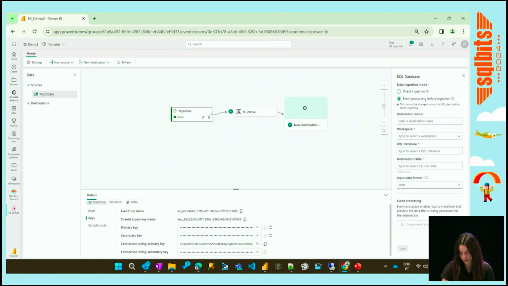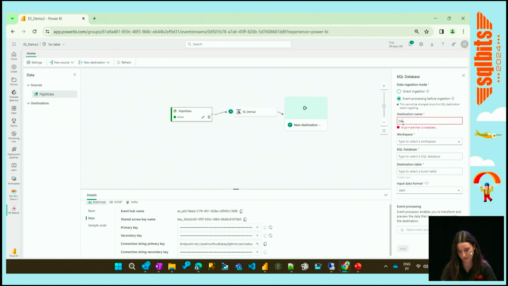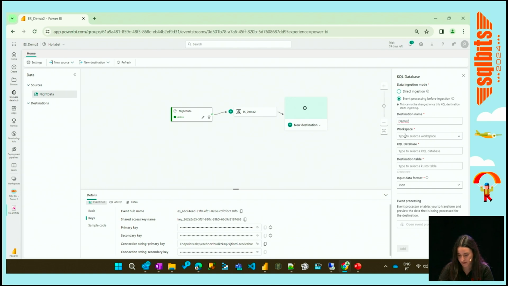When you select KQL database, you have the option to do a direct ingestion, so you don't do any transformation, or you can do event processing before ingestion. In this case, we want to guarantee that the price column is decimal and that our data arrives in datetime, so I'll select the option below. So you're changing some data types. Yes, exactly. Not many transformations, but at least a change type. So let's add our destination name.